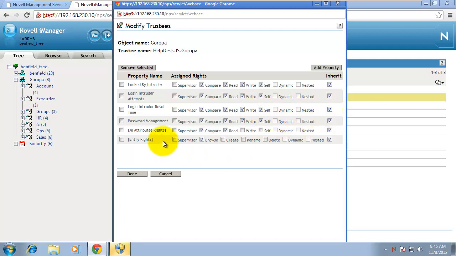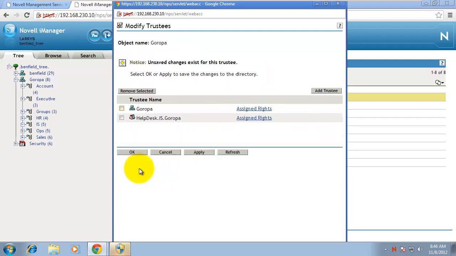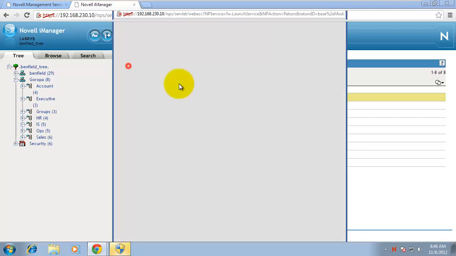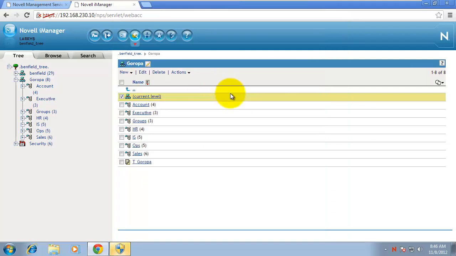So again, for all the entries, I'm able to see all the entries. I'm able to see all the attributes of all the entries, and I'm able to change the password, change the intruder reset time, change the intruder attempts, and change the checkbox that says locked by intruder. Those are the only things that I can change. I click Done. So let's try this out. Let's go log in somebody.